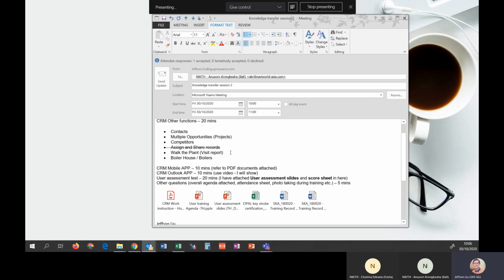But this one will be a one-to-n relationship with the customer. It means that for one customer you can have 5 Walk the Plant reports, 10 Walk the Plant reports. So the customer is compulsory. It's like leads or opportunity. When you enter an opportunity, you must enter the customer account, then you can enter the rest of the information. Walk the Plant is the same. The customer is the master. Then under the customer, you can have multiple Walk the Plant reports.